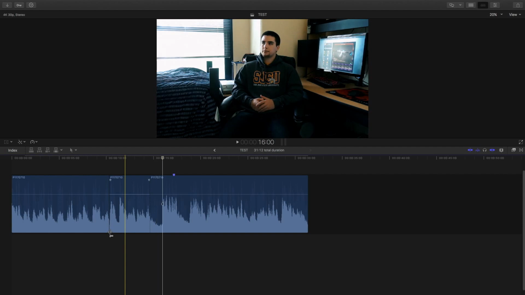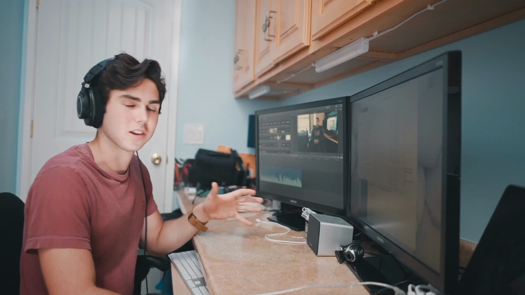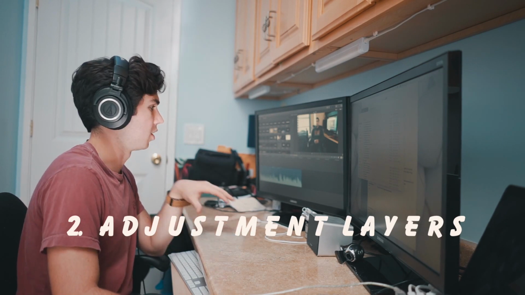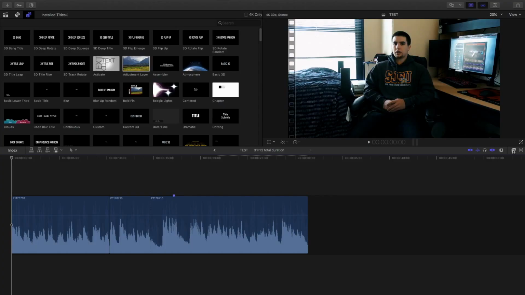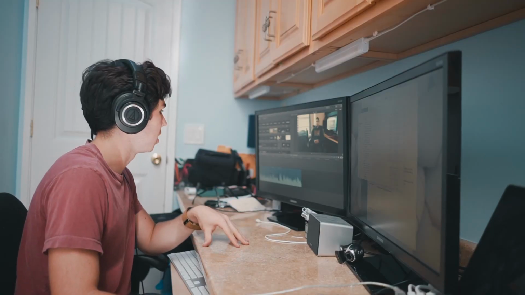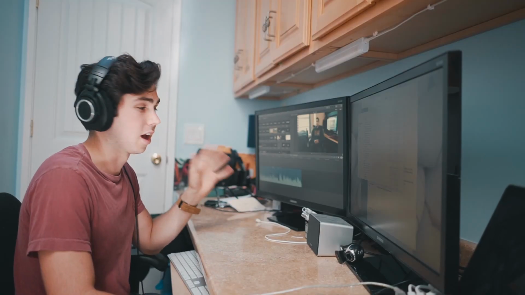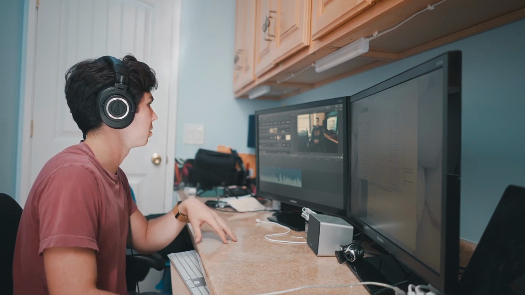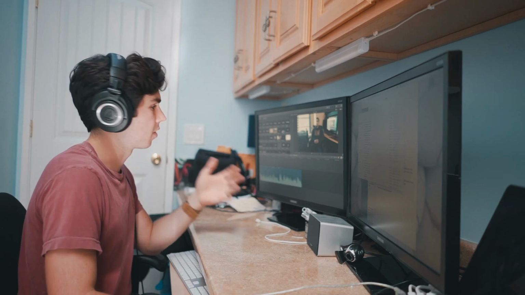Okay, so this next tip that I have is to actually use adjustment layers in your project. So most people think you can't use adjustment layers in Final Cut Pro, but you can, just like in Adobe Premiere. So yeah, I'm gonna basically include the link that I use to get my adjustment layer. Thank you, Ryan, for providing that.